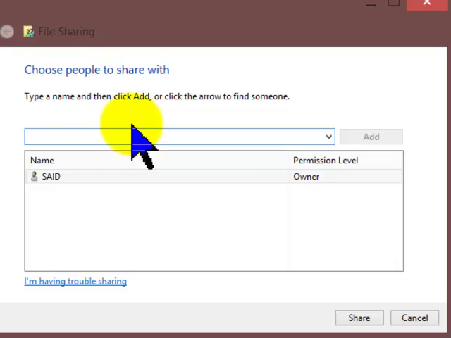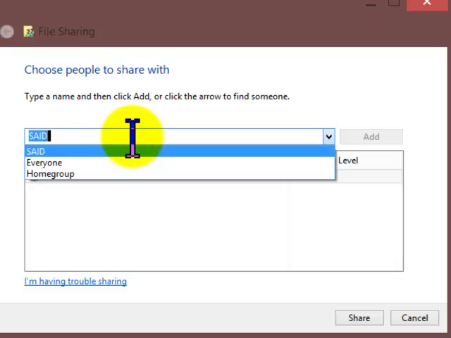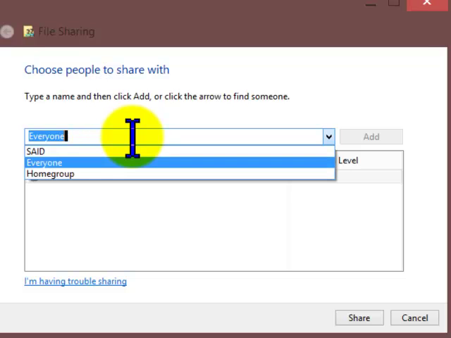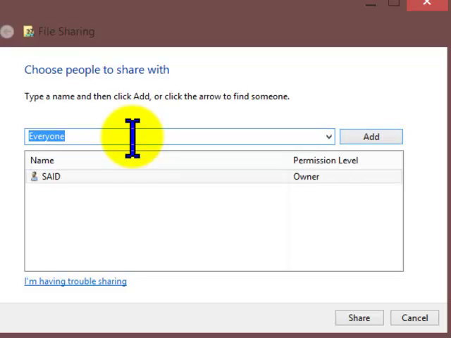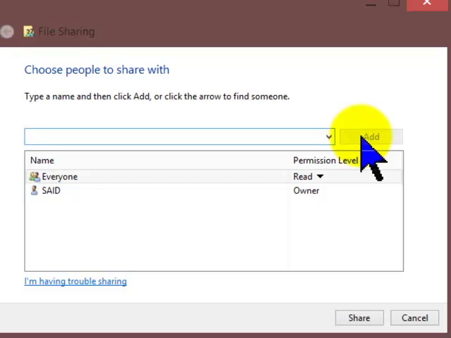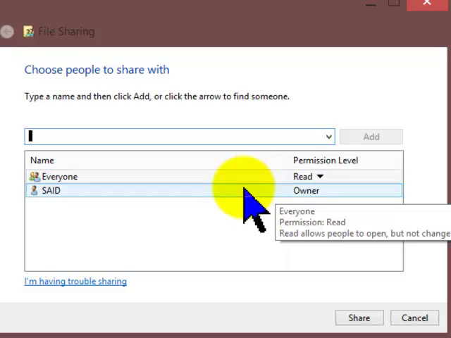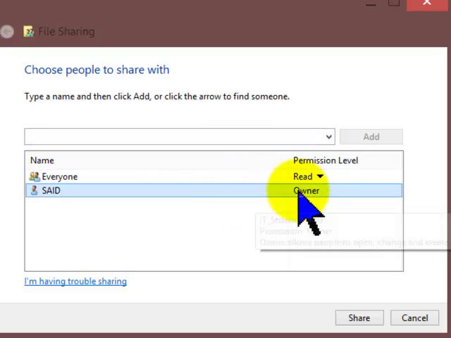If you wanna share it with, let's say, the home group, so everybody on the home group will be able to see that. For example, you want to share it with everybody. Let's see, I want to share it with everybody, and click add. You can see here the person is added. I can here control the permissions. This is, as you can see here, the owner. This is the person, I am the person.